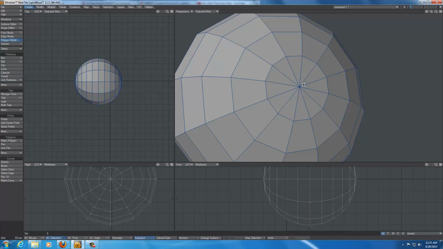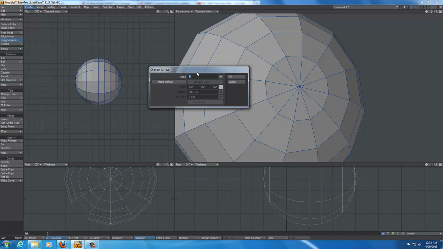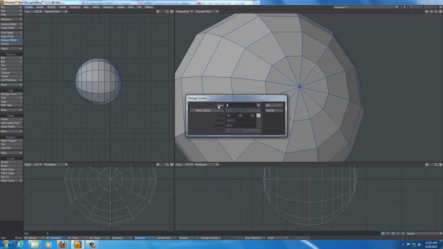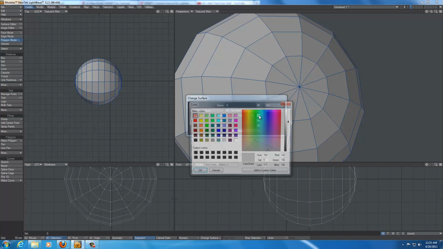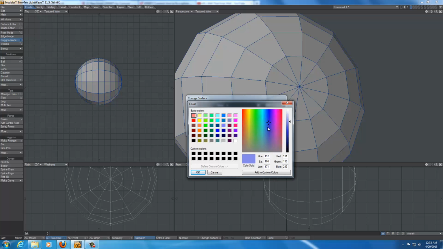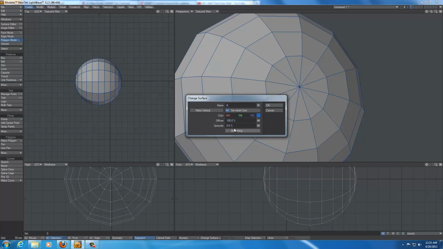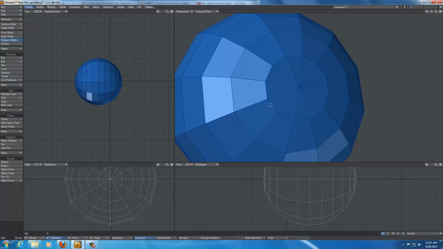Now to better show you that problem, I'm going to hit the Q key to bring up the Change Surface Editor, and I'll just give it any old name. I'm going to give it a name here and change the color maybe to a kind of dark blue, dark enough where I can get the highlight to show you what the problem is. I'm going to set the specularity way up because that's going to be the issue. And I'm going to just type in 100%. So we have a great big highlight. And I'll go ahead and say OK to that.